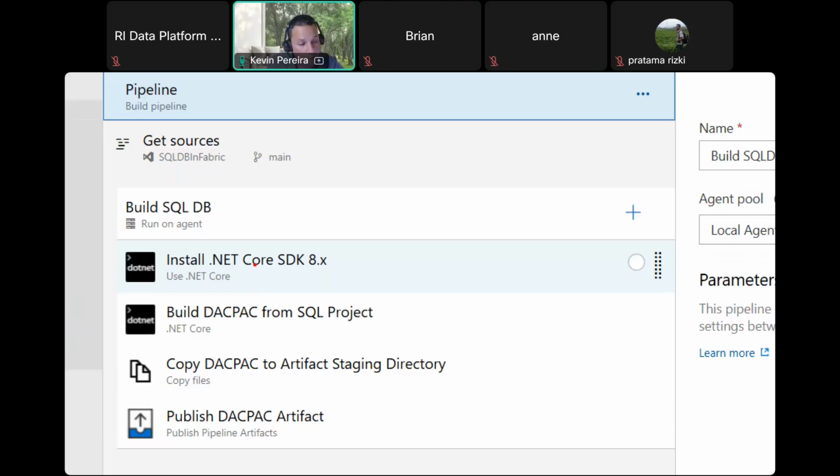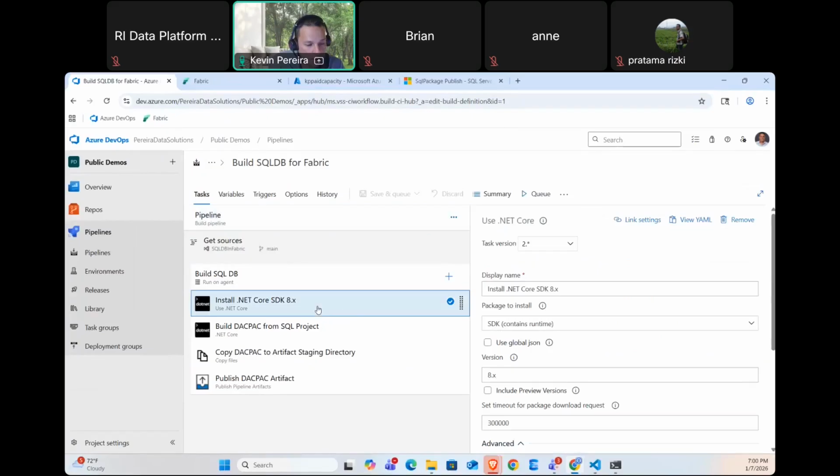But the 2 that I absolutely do need, and it's not super intuitive whenever it comes to Azure SQL Database or Fabric SQL Database, is going to be this .NET Core task. And you'll see here that there's actually a couple of different ones. So there's this Use .NET Core, and then there's this .NET Core. The difference between these 2 is that the Use .NET Core is just for setting up the environment. So the display name that I gave this particular task is Installing the .NET Core SDK.